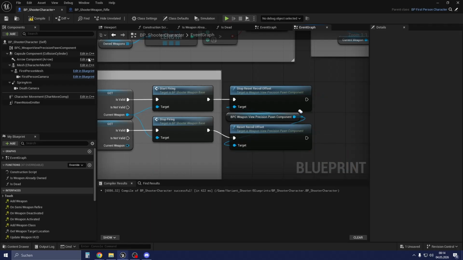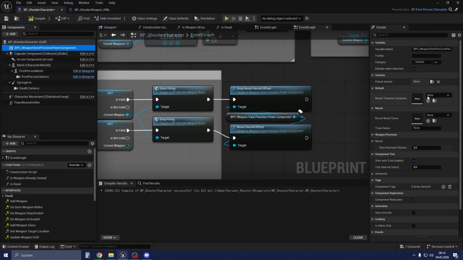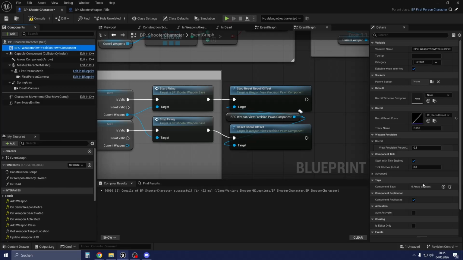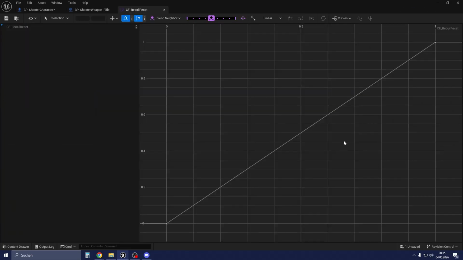In addition, in the component, we need to add a recoil reset curve. This can be done under the section recoil, and here we can find a predefined recoil reset called CF recoil reset. It hasn't a track name, but you could define someone here. This is a default reset curve. As you can see, it's just a linear reset within a second. Later, you can add your own curves there for different weapons, so that each weapon has an individual recoil reset. But for now, we will keep the linear reset.